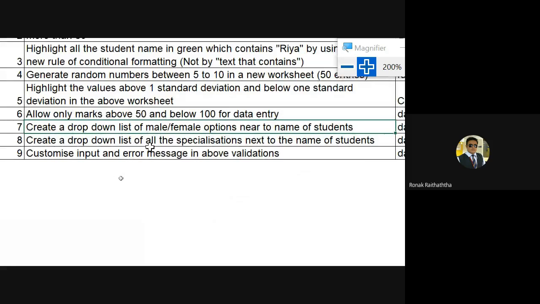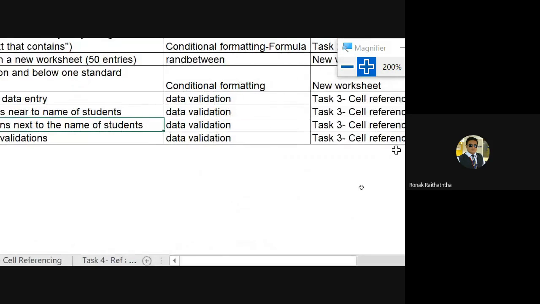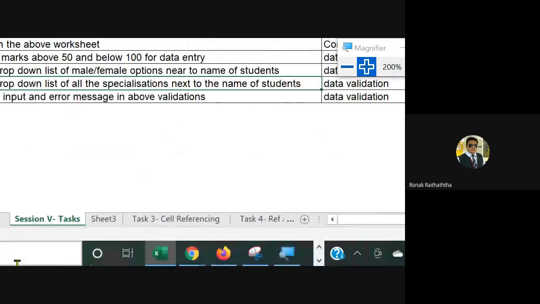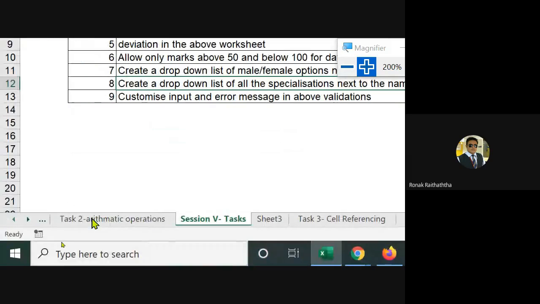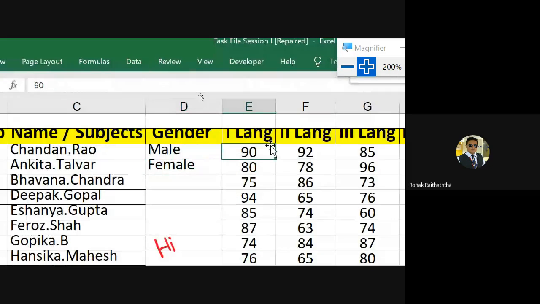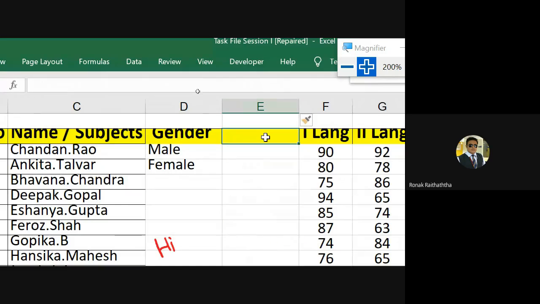Create a drop down list of all the specializations next to the name of the students. Now say we are offering right now the 3. There are various other specializations as well, but let's take HR, marketing and finance. So first of all, you would be creating the list somewhere. So let me go to task 3. Now obviously, sir, before that we should have the column as well. So I'm inserting the column between D and E and giving the heading specialization.